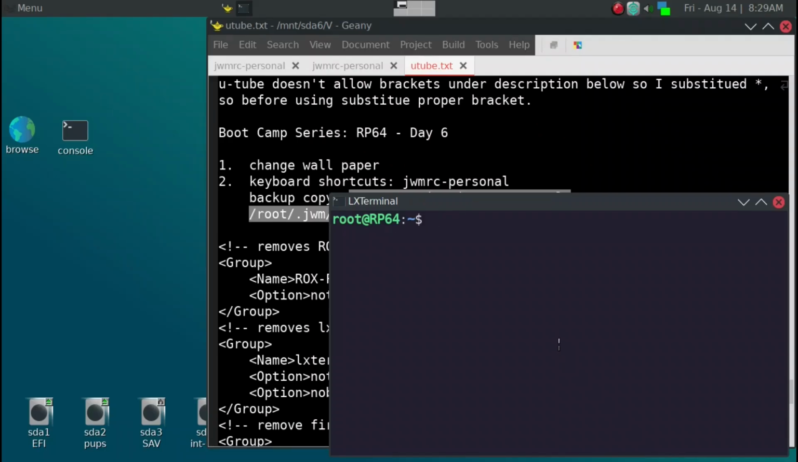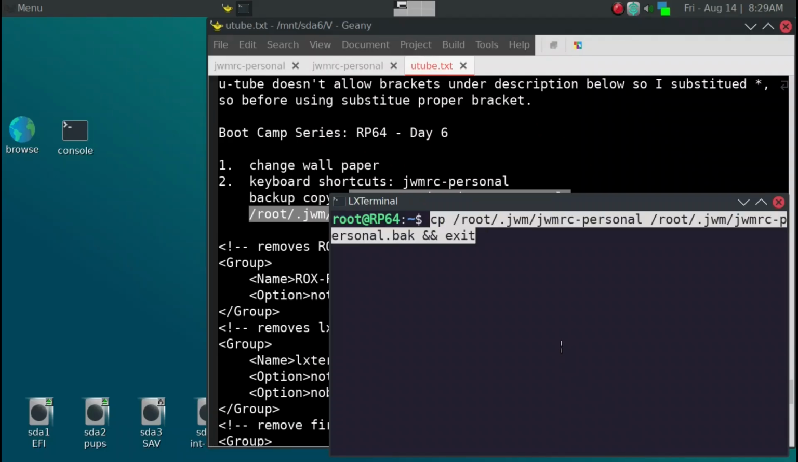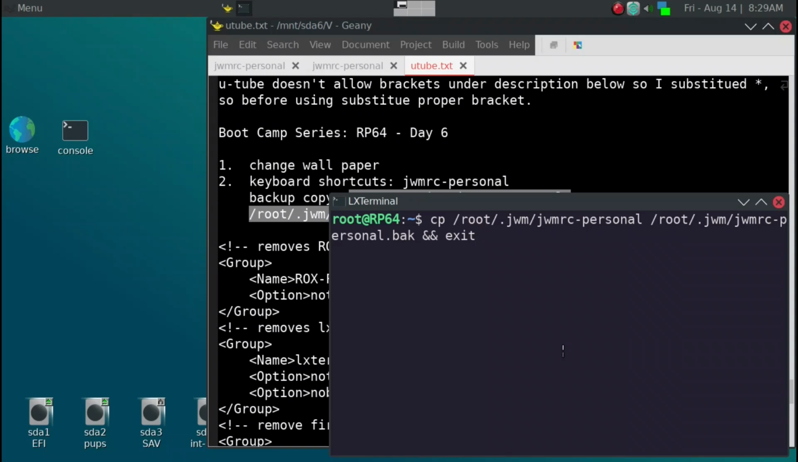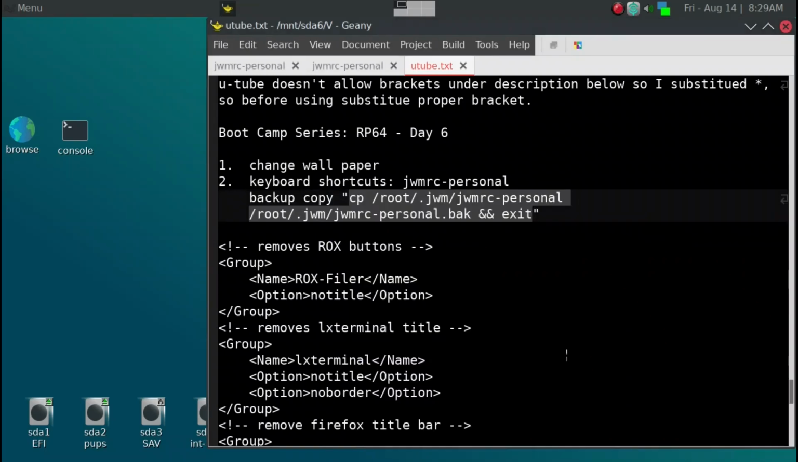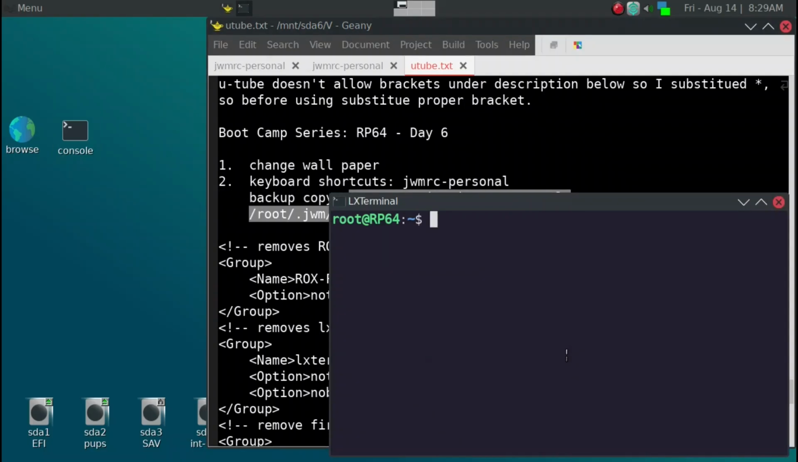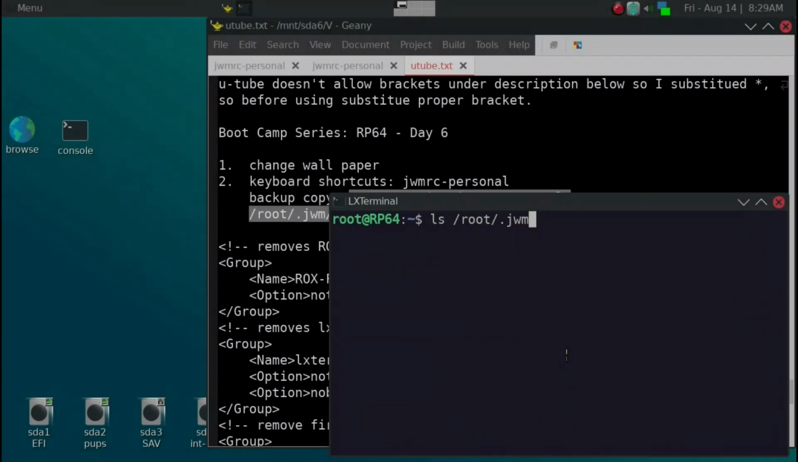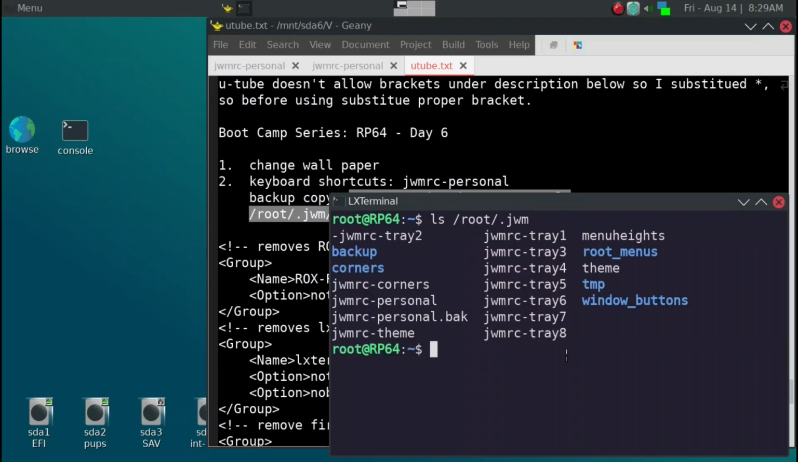Then you can go ahead and press Super T, and then middle mouse click, and then enter. Let's say ls, and it should be under there. So there is a personal.bak file, so we did that okay. We'll go ahead and get out of that.